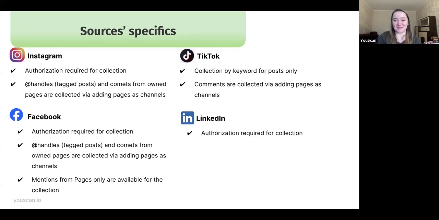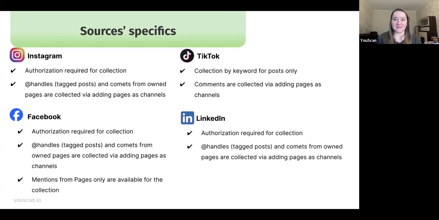Amazing. Now let's move to LinkedIn. For LinkedIn, we also need an authorization, and from time to time you come to me or to our other managers saying, hey guys, you said that you're collecting LinkedIn, but we don't see any traces of those data. It's just because you don't have the authorization again. So make sure you have the authorization to your business page, and then we will collect posts. And again, also add your own pages or the pages of your competitors through the channels.